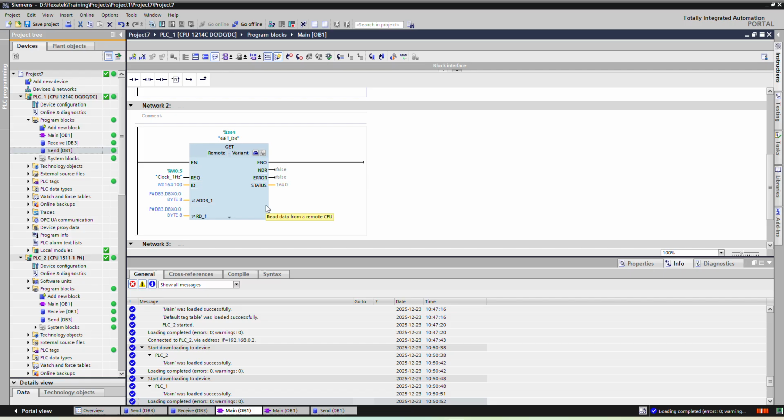So in this way we can do the PLC to PLC communication in the TIA portal.